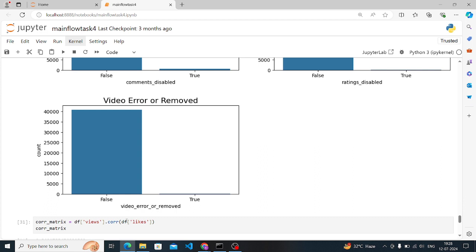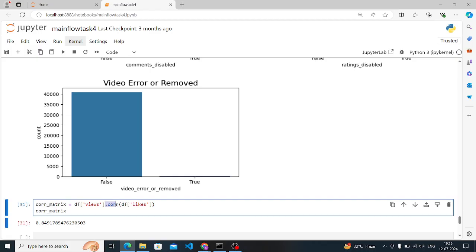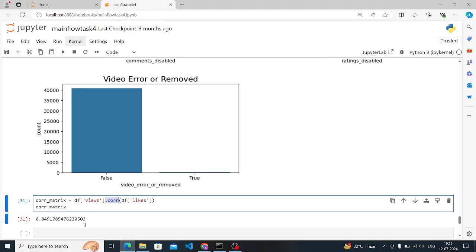Now comes the last part, which is the correlation. So first, correlation in data analysis refers to the statistical relationship between two or more variables. Basically, it helps you to understand how changes in one variable are related to changes in another variable, okay. So for this, we have to use the dot corr function, and this is the correlation value of the views and likes. So you can calculate a correlation between any two columns, okay. It should be an integer data type column, okay. So this is your correlation of the views versus likes columns, okay.